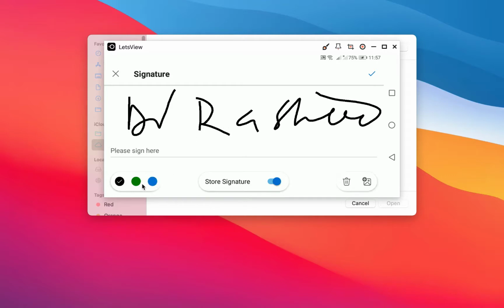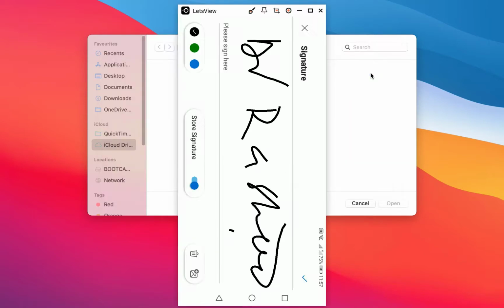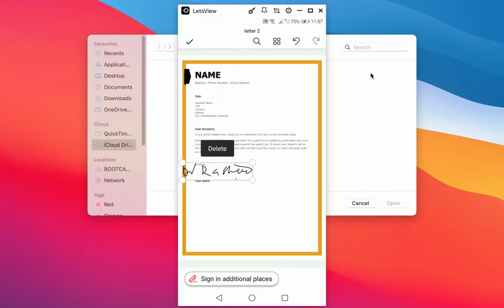you can change coloration over here to green or to blue, or you can store this signature, or if you are not comfortable with it, you can delete it, or you can add another signature if you want. So once you are done with this, you can click on store signature, and it's automatically set to store signature, as you can see. Then once you're done, you can come over and hit this selection, which is okay, and you have the signature in your document.